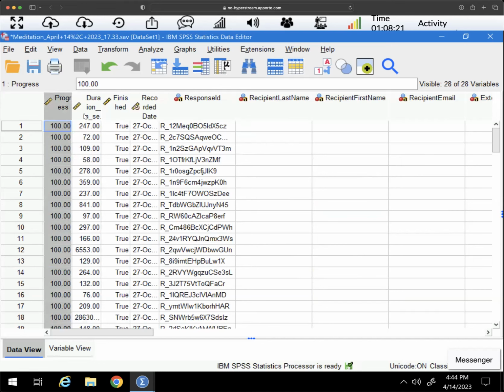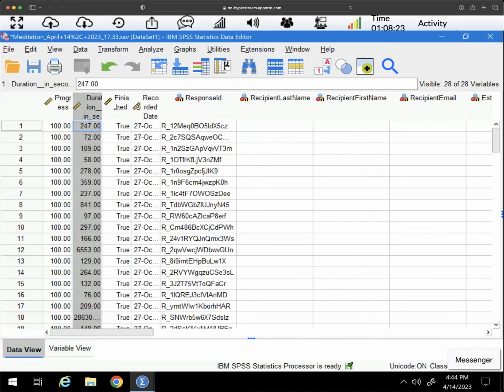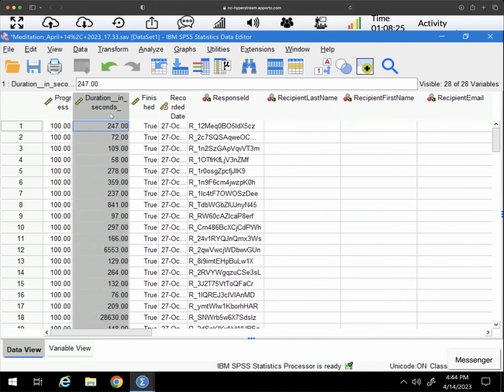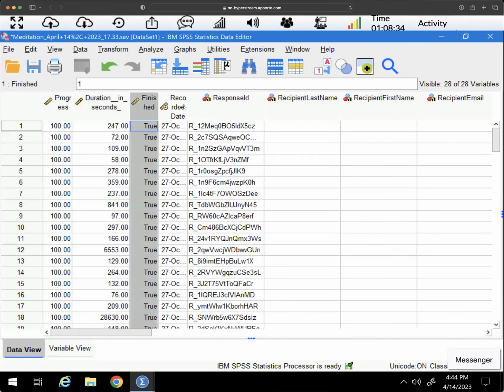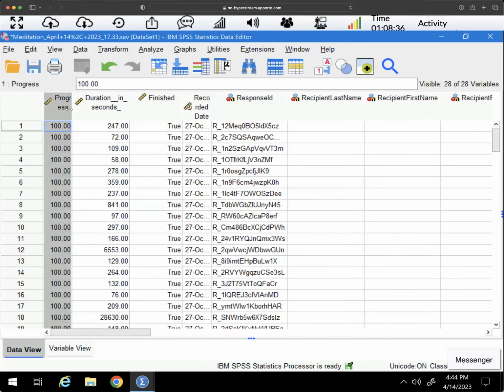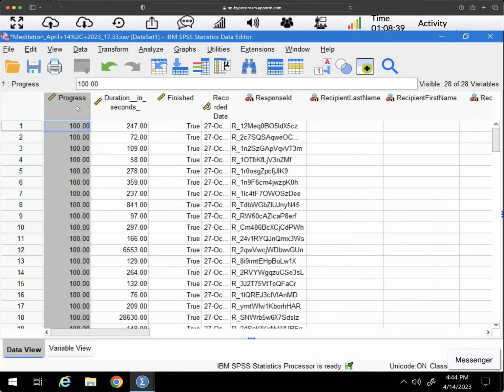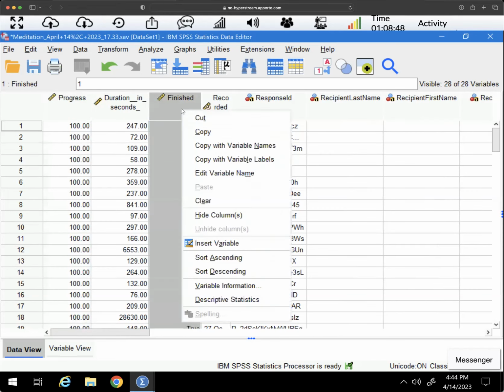I'm going to leave progress for the time being. I'm going to leave duration. Some of you, it might be helpful to know how long it took people to complete the survey. You could also get an average at the end and find out what your average duration was. This finished equals true is the same as this progress button or column. So progress refers to percent complete, whereas the finished is a true false. So I'm going to delete finished. I never use that. We're not going to use that for this purpose.